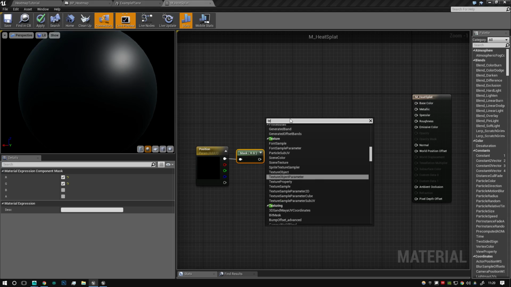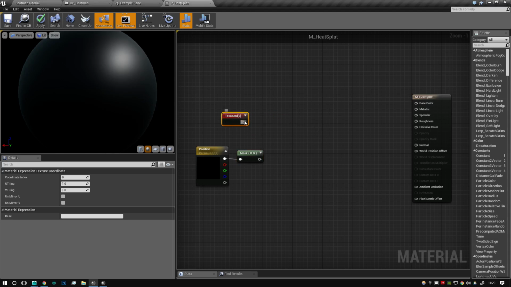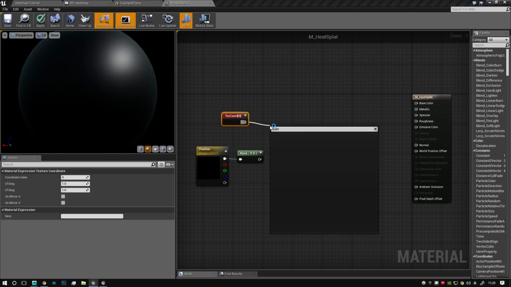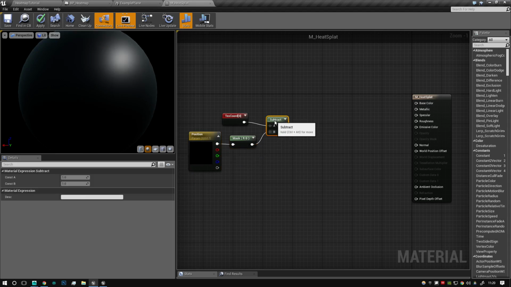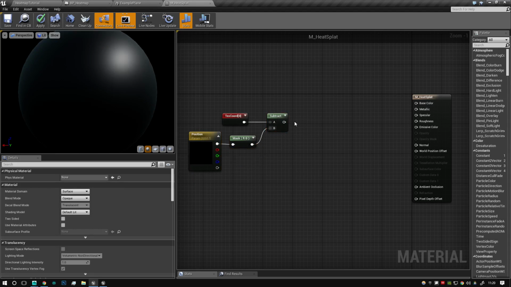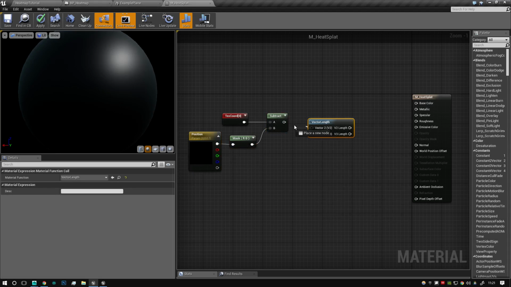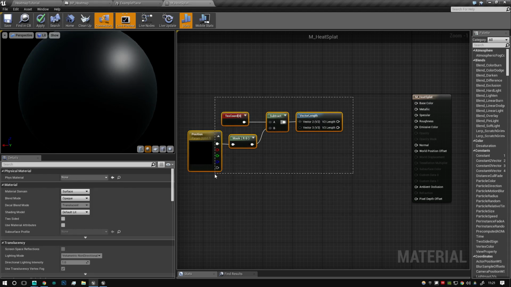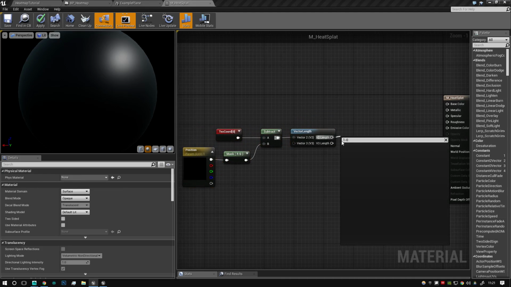Next, we're going to need a texture coordinate, and then subtract. And I'll explain all this in a minute. And next, a vector length. Literally just outputting the length of that as a float. And we're going to 1 minus it.